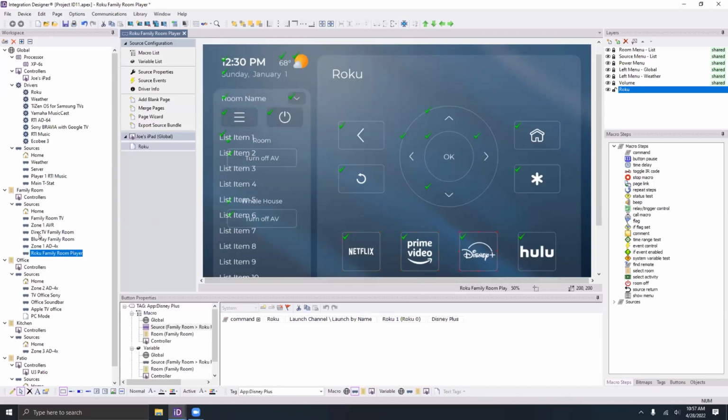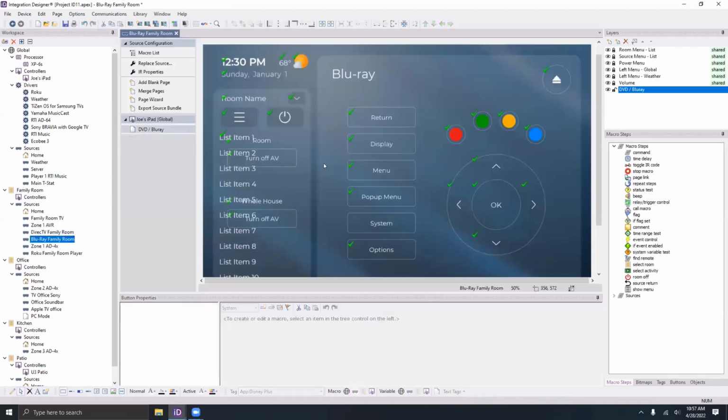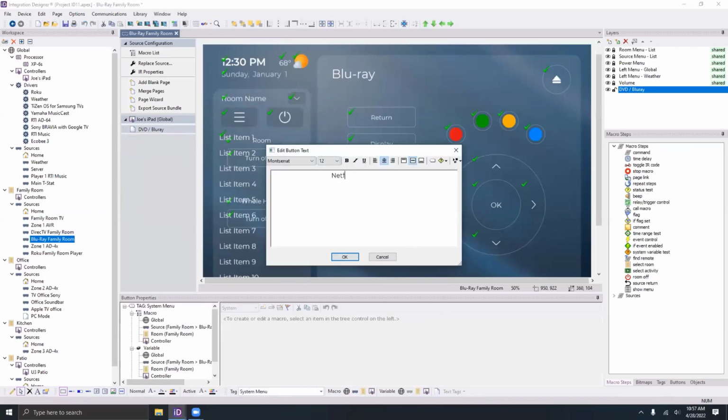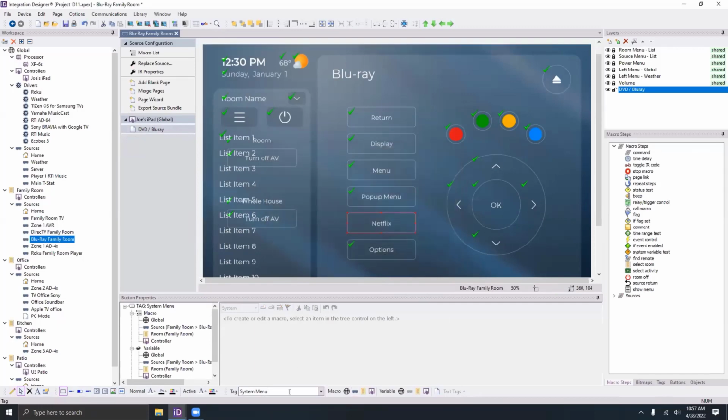Just like on my Blu-ray in the family room, if I wanted to change this system button to Netflix, I would just give this a tag of app: Netflix. It'll automatically populate that. So we've added this app: tag, and you put in the favorite app name.